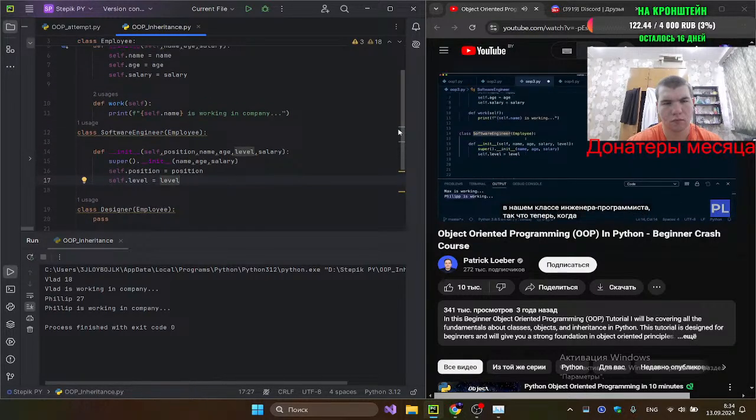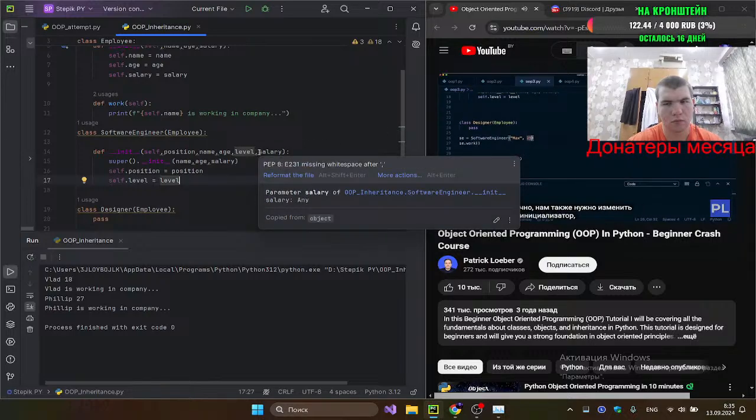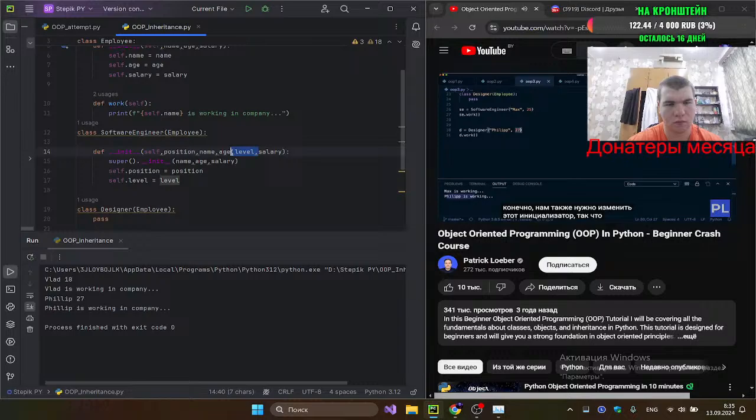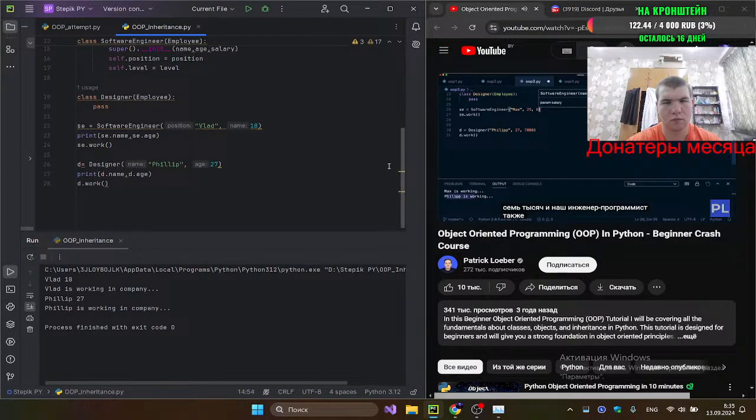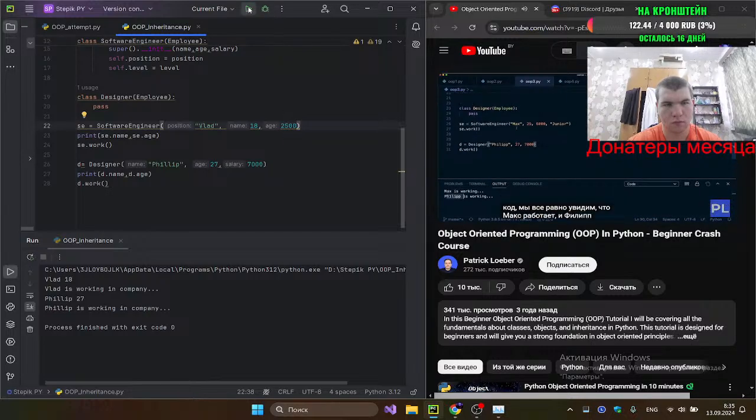So now since we changed that, of course, we also have to change this initializer. So also the designer now needs a salary, so let's say 7,000. And our software engineer also gets a salary, so let's say 6,000. And as level, let's say junior. So now this still works. So if we run the code, we still see Max is working and Philip is working.